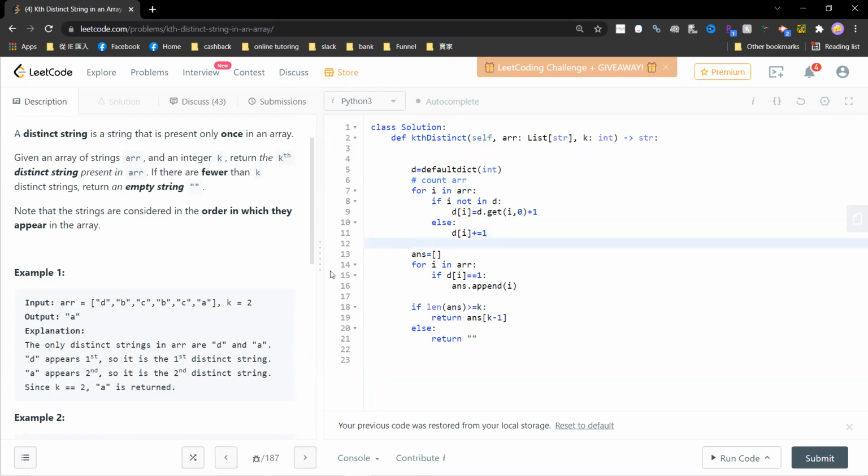Okay, so this is the count, and I go through the array a second time. If the count is 1, that means it's distinct, so I append it to the answer. The answer will collect all the distinct strings. And the important thing is that since I go through this array in order, the order is still preserved, right?